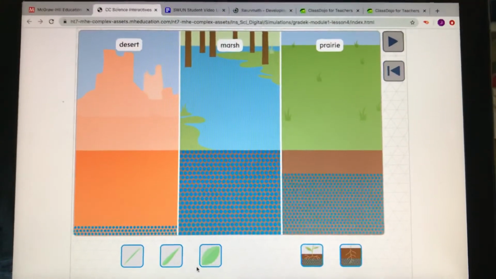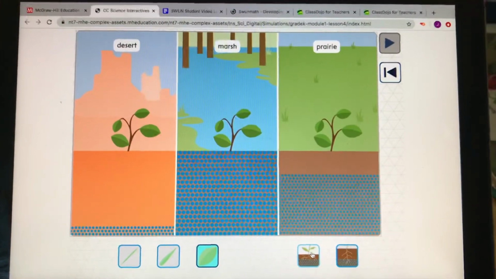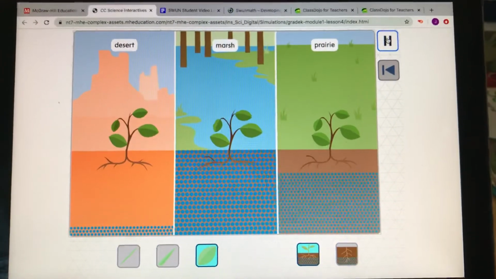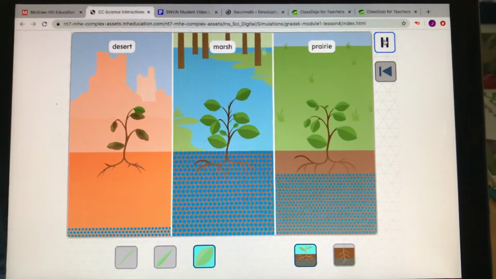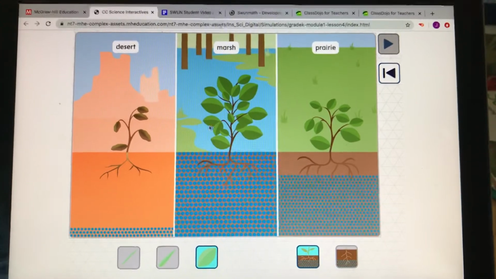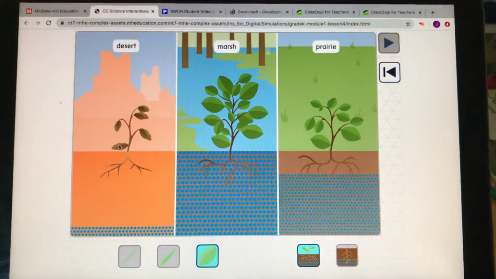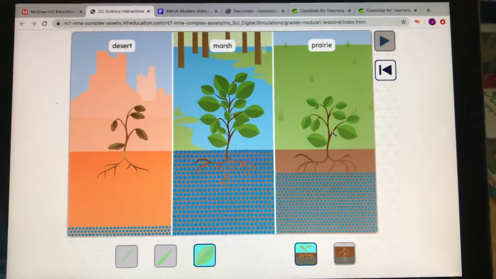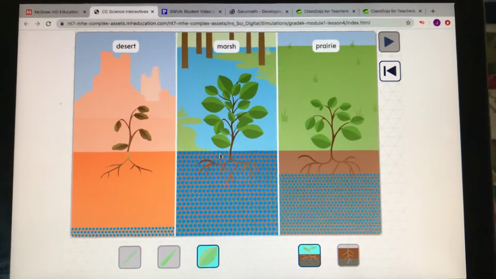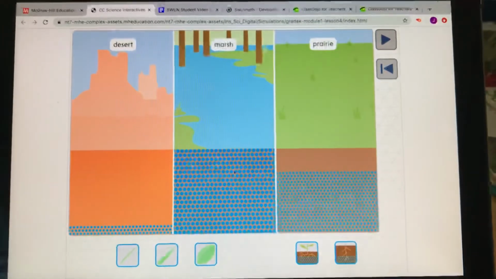All right, let's go to the next plant with a taller stem and broader, bigger leaves. Same roots. We'll compare the same roots and see what happens with this plant. Where does this plant grow the best? Wow, this plant really likes the watery environment or habitat. You can see how tall it grew compared to the desert. It did not grow well in the desert at all. It grew okay in the prairie, but its best location for growth was in the marsh where there's lots of water. And you can see how the roots went deeper again.